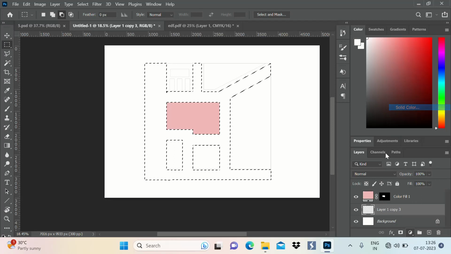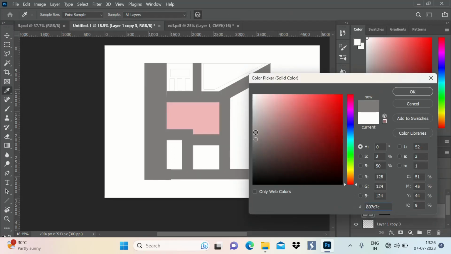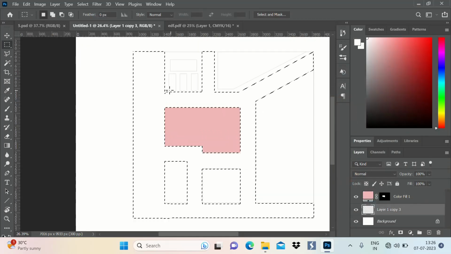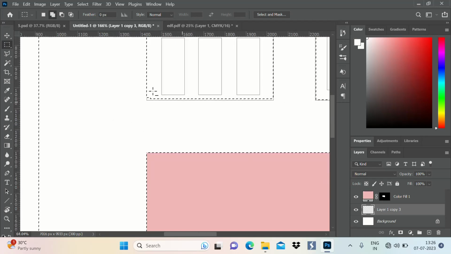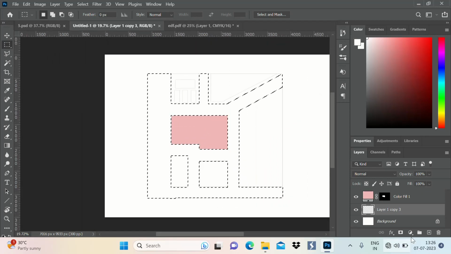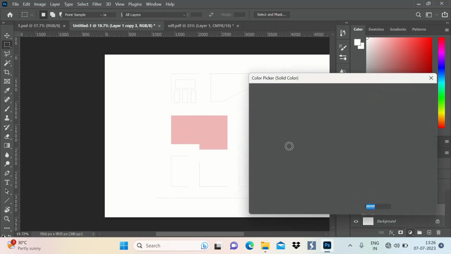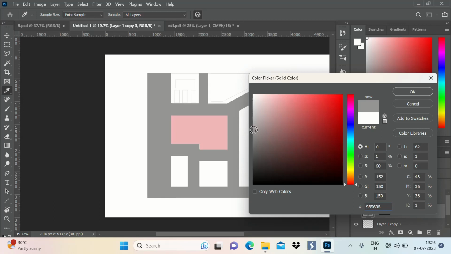For making the road, I'm just going to fill it with some gray color. One minute, I think I have made some mistake. Again press the rectangle marquee tool, press Shift to add, and just okay. Now you can make the road by using this color.